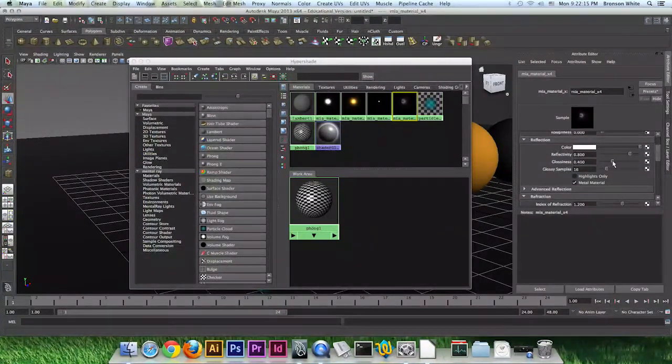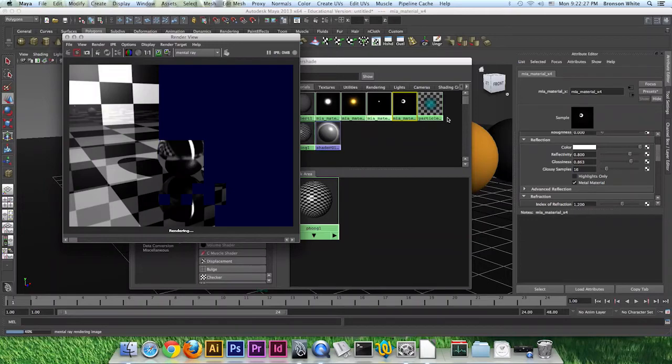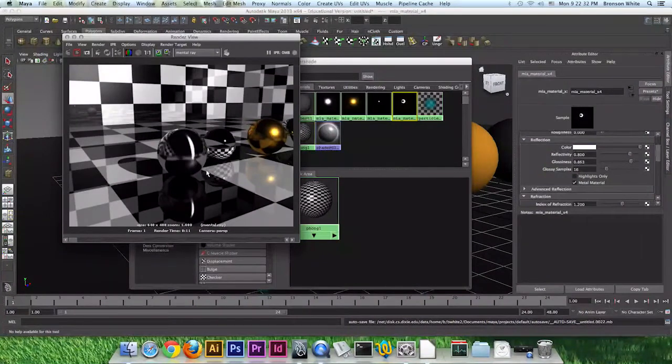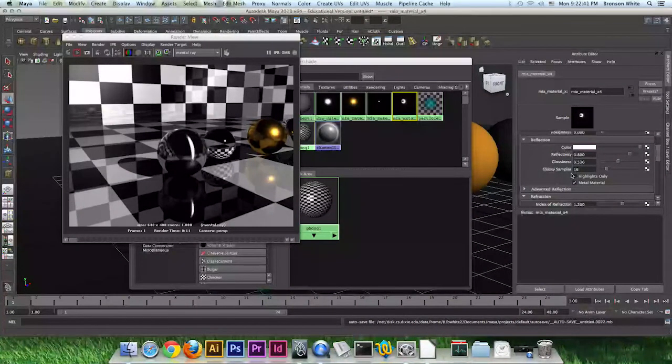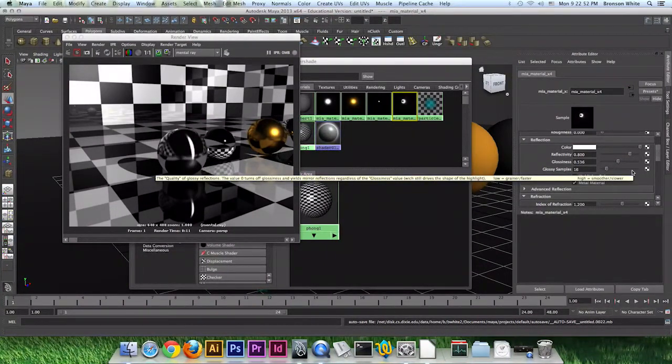You can up the glossiness more, like something like that. Re-render that. As you can see, it looks less grainy, more shiny. If you lower the samples, it'll look grainier. You can also up the glossy samples. I mean, you lower the glossiness, it'll look grainier. You up the glossy samples, it'll remove the grain. But this will kill your render times, just so you know. Double or triple them, depending on how much you set it.